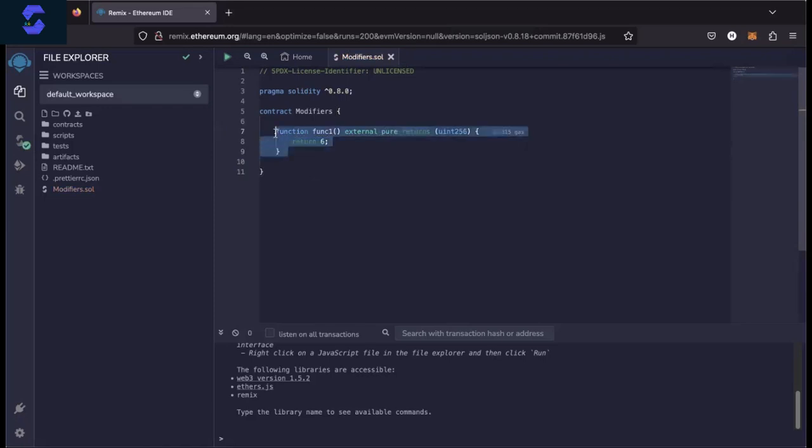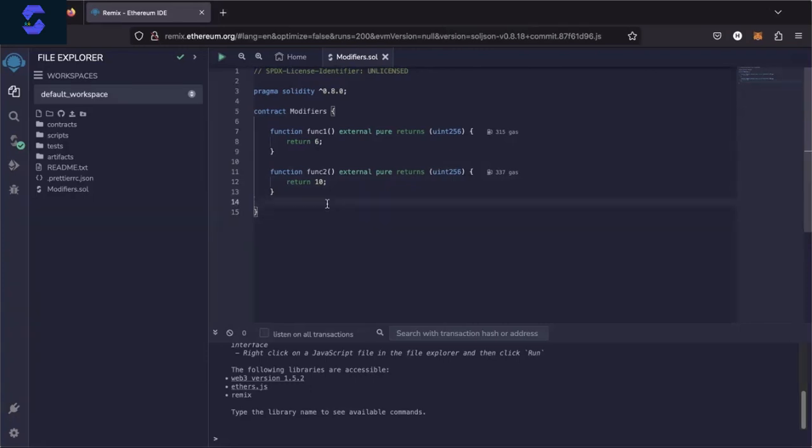And then I'm going to create a second function. So let me just copy paste this initial function that I've created. And then I can name this func2. And let me have it return a different value, just so it's a little bit different from the previous. So as you can see, we have two functions. So let us try to restrict this function to one wallet address.